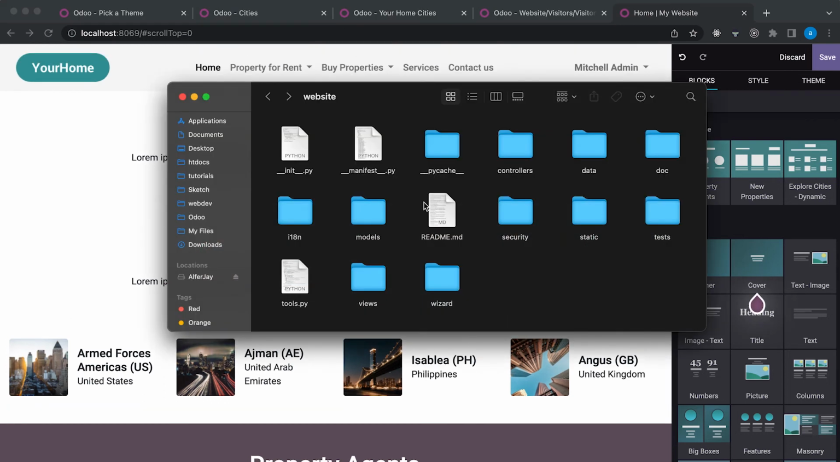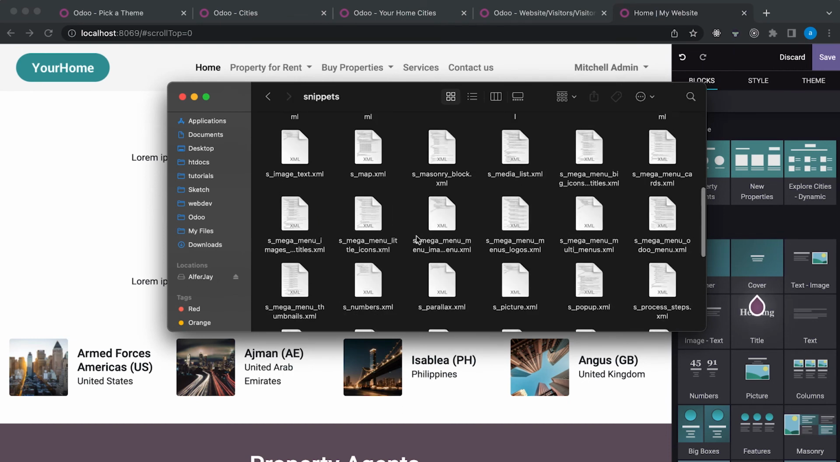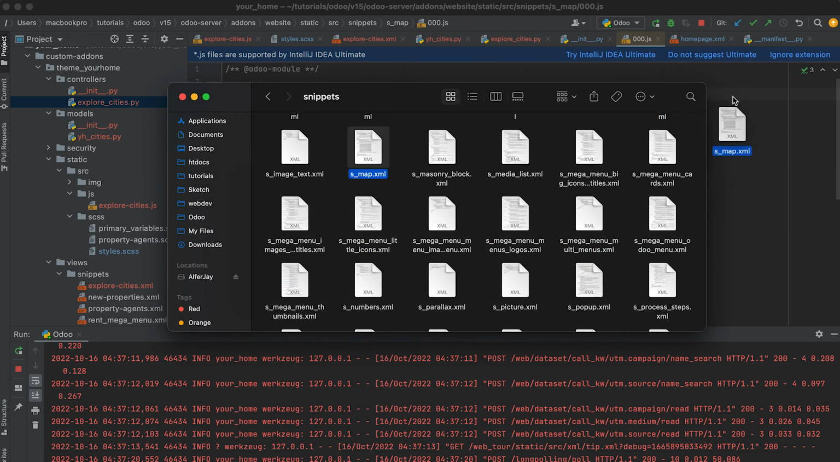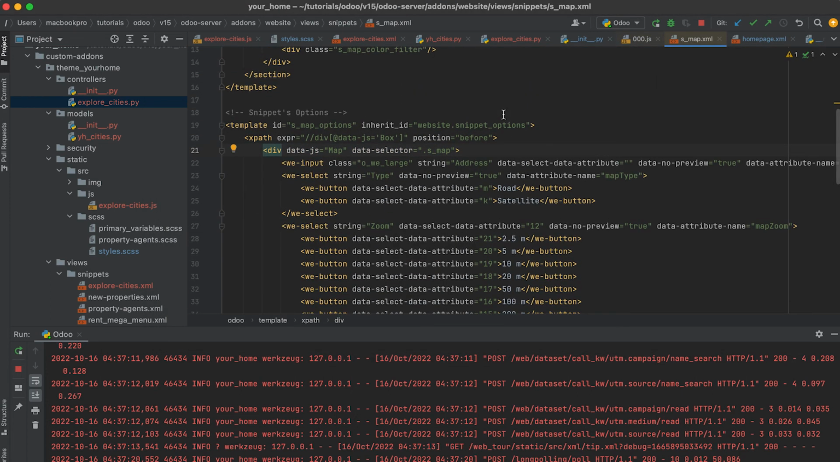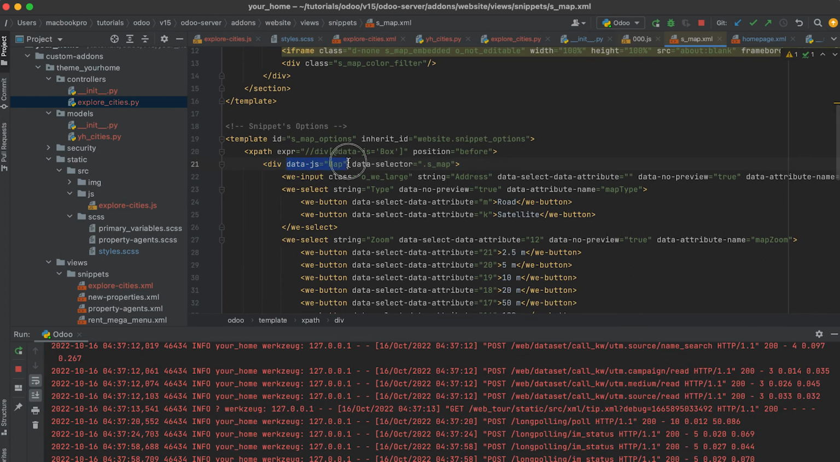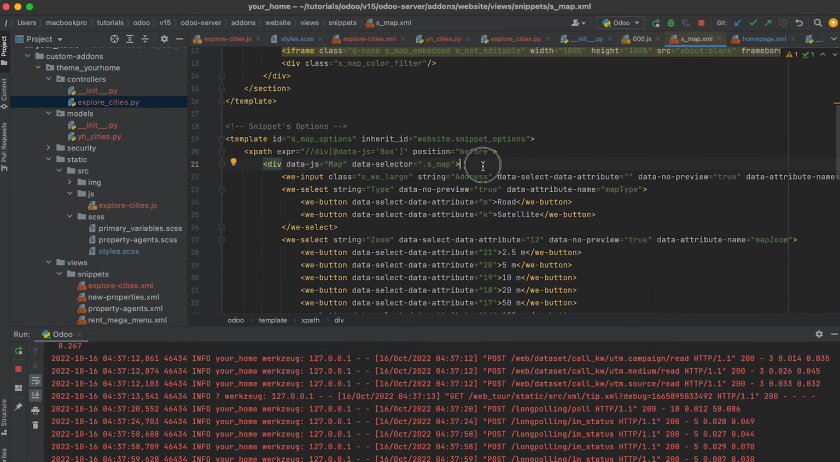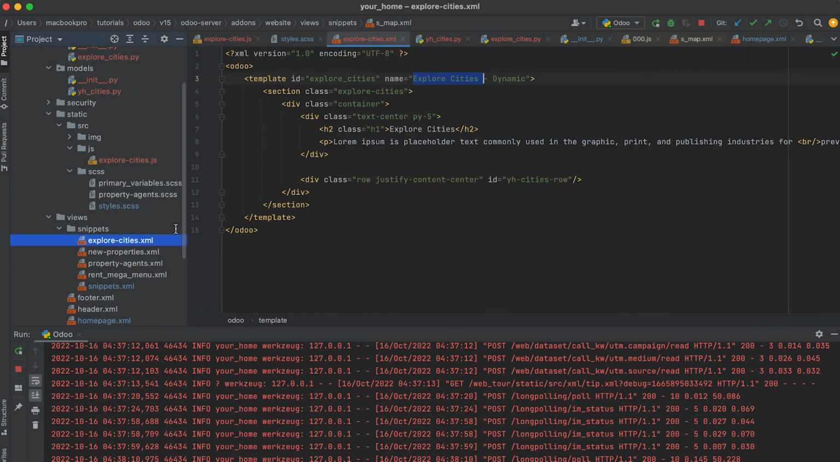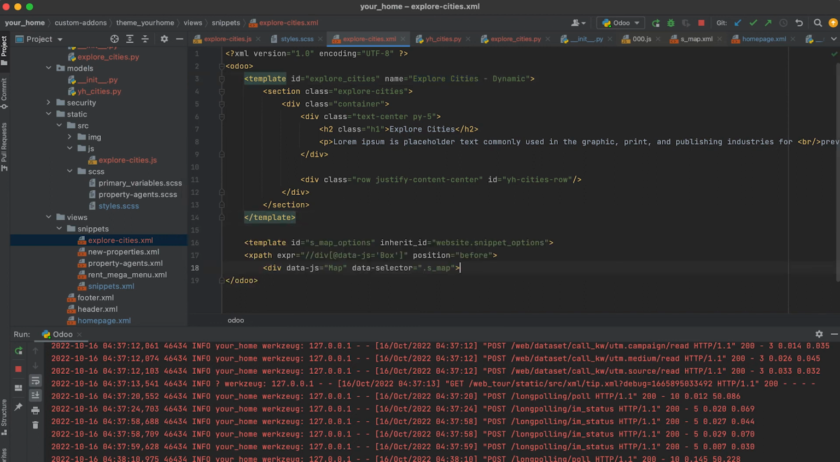So let's go back to our website add-ons module, inside views, and then snippets, and let's choose smap and add it in our PyCharm. So the code that we need is this data.js is equal to map, and this name will be used in our JavaScript. Let's copy this code. Let's go back to our Explore Cities XML, and then let's add this code.